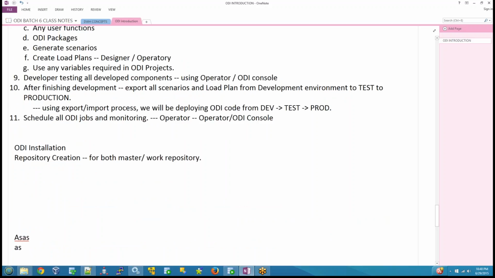Repository creation we will do with the RCU, the repository creation utility, or ODI Studio. These are the tools we will use for creating a repository. In the existing environment, whatever virtual machine you have, everything is set up, so we will just use it. I will definitely take a couple of classes for repository creation and ODI installation, because that is very important if you want to learn more from ODI.